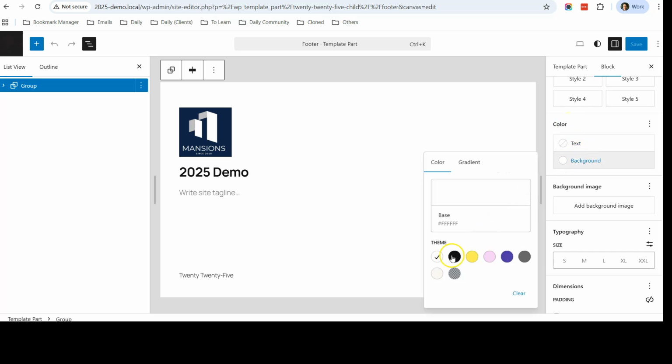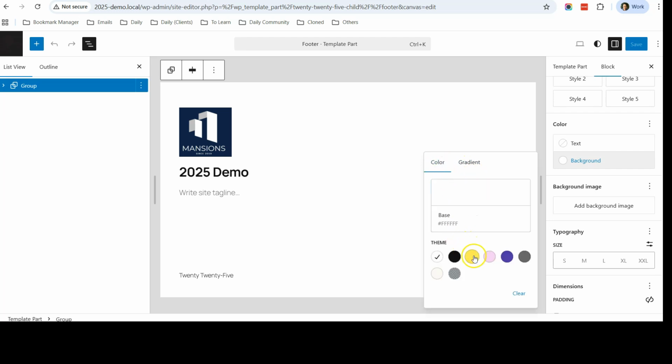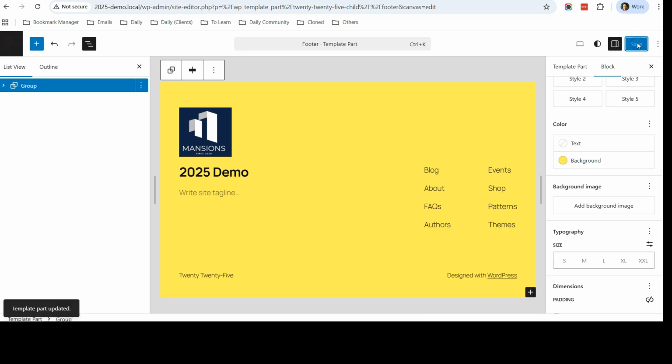So click on this background and currently it's set to white. So I can set it to yellow, or I can simply enter any HTML color code here, or I can even set a gradient. So up to you. So I want to set yellow. So I click on yellow, then I click save.